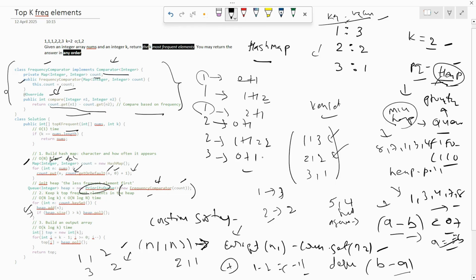So like this we put into the heap. While I'm putting into it, I will also check if heap dot size is greater than k. If so, I'll just poll it. That means the less frequent element, I'm removing it. So at the end, the heap has the top k frequent elements. You can directly take it in any order, or you can reverse it into an array, because you can return the answer in any order.